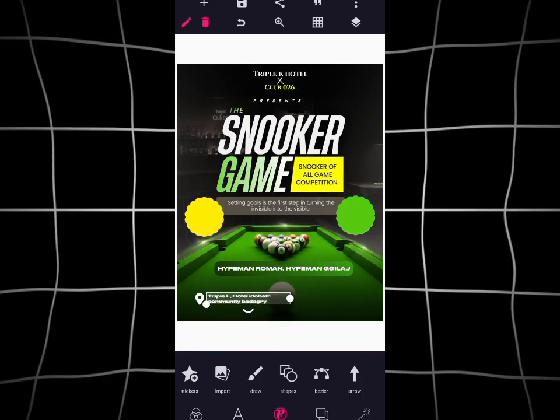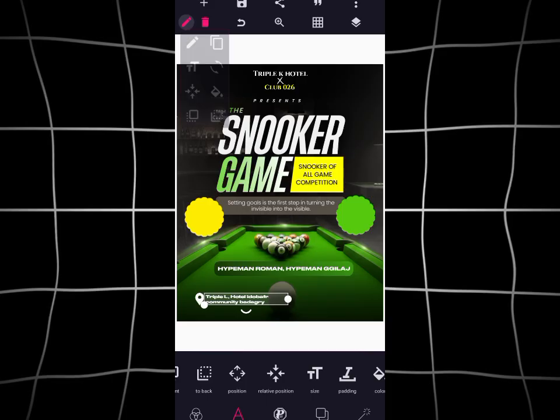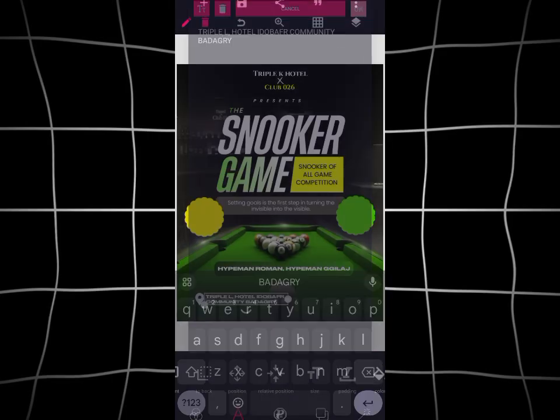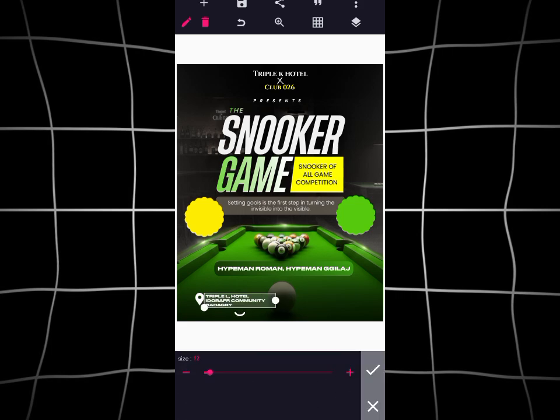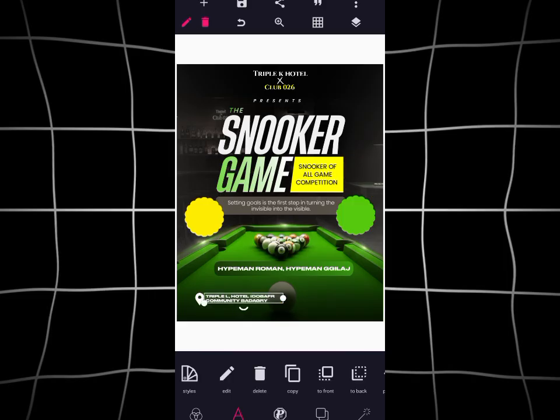I'll just reduce this a little bit. I should just make this capital letter. I want the size to be reduced. Yeah, so I think this is okay.